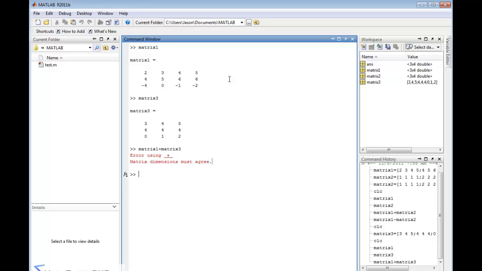And that's not a MATLAB thing. That's a mathematical thing. You can't add them by hand. You can't just add these elements to these elements here and just forget about the fourth column.